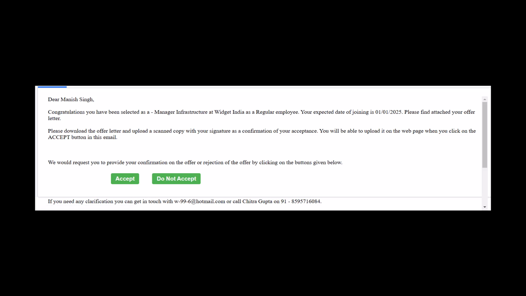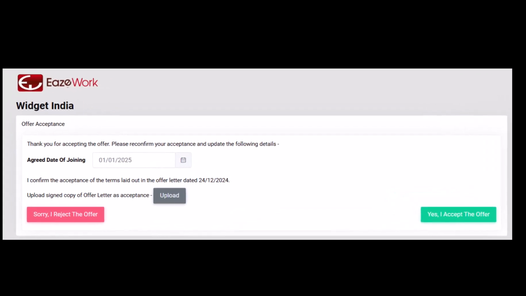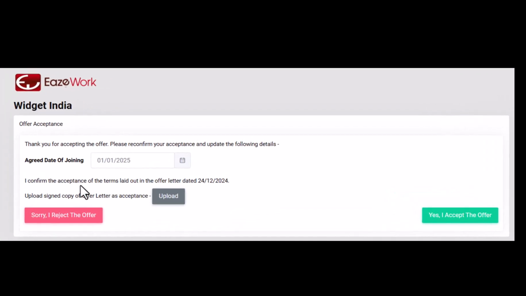accept buttons. If you click on accept, you will be navigated to the next page where you can modify the date of joining if you do not want to join on the accepted date as mentioned in the offer letter. In some cases, you will also need to upload the signed copy of the offer letter as acceptance. And then you need to click on yes, I accept the offer.